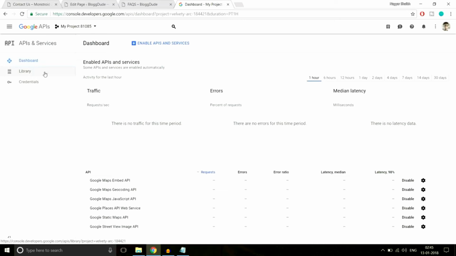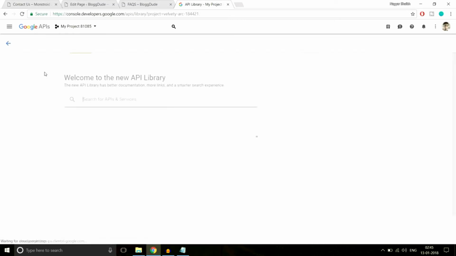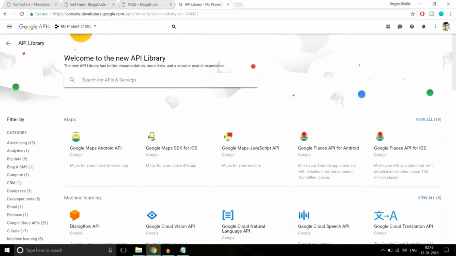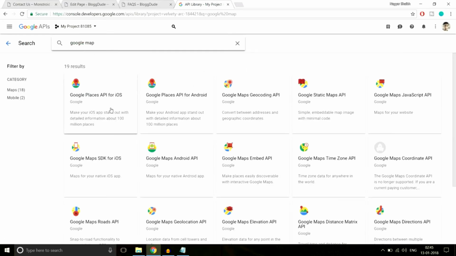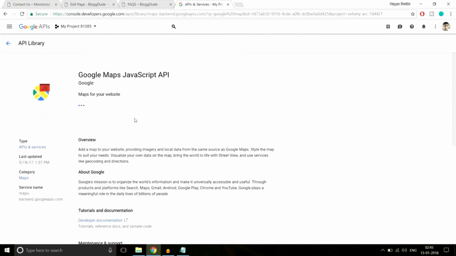Fine. After creating a new project, you have to go to library and enable the Google Map JavaScript API. If you don't find it, just search over here for Google Map, and it will show up. Google Map JavaScript API, this is the one. Open this. For me it says managed because the API is already enabled, but you have to enable this.